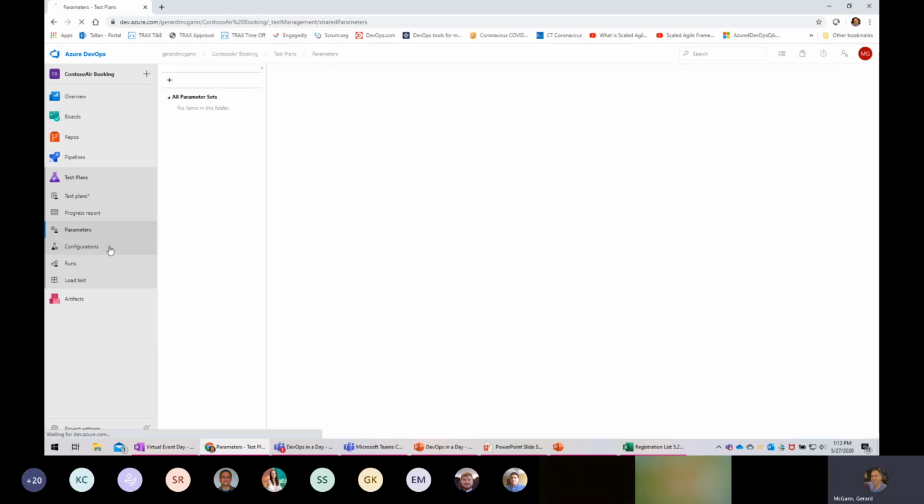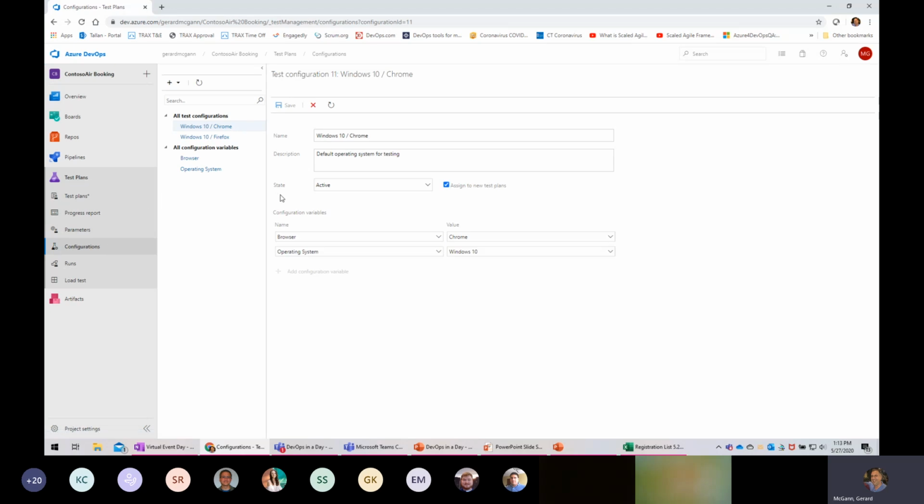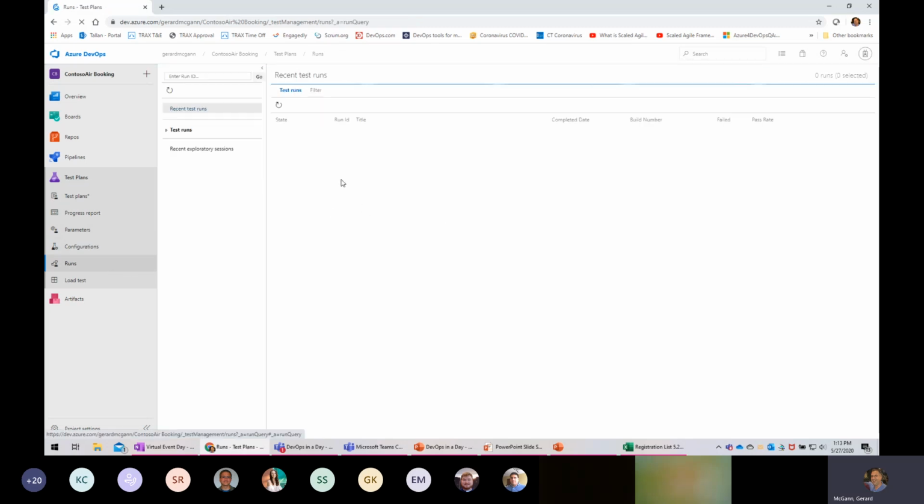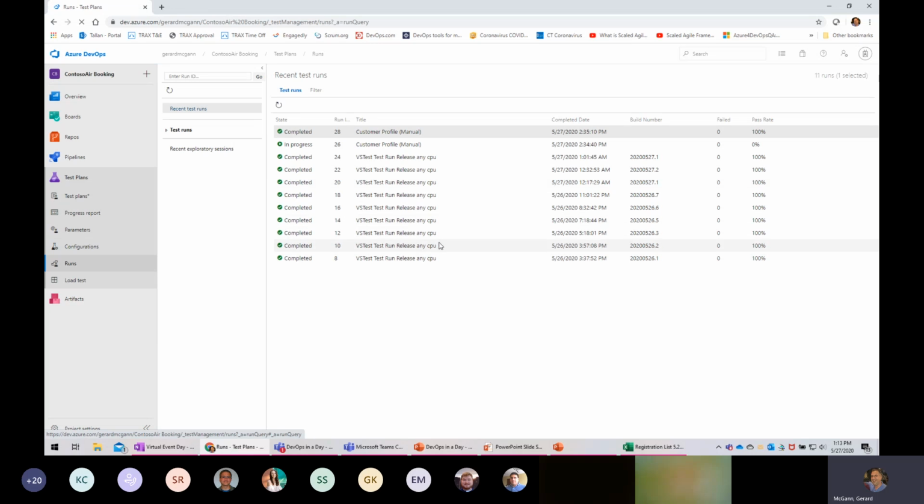I'm going to jump into configuration, which is the ability to set up different configurations. In this case, I have to do cross-browser testing with Chrome and Firefox using Windows 10. That's going to be an important aspect I'm going to show in a second. And then finally, the runs. And the runs, this is where you get automated testing involved, where you see here I'm manual, but I'm also keeping track of all my unit test runs. And that's what you're seeing here.